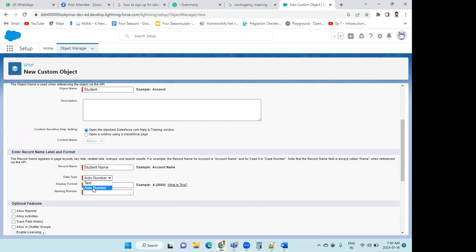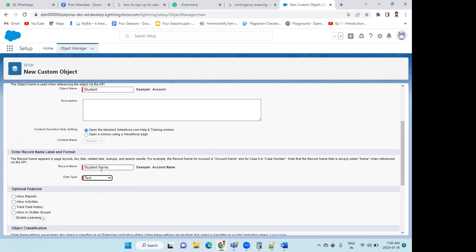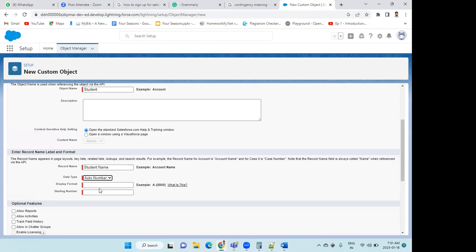Text and auto number. Right now, if you want to create text, it would be a simple text field with the student name. If you want to create an auto number field, you select this, and it's not Student Name now, it would be Student Roll Number. So the label you should give in such a way that we can understand it easily. Now the display format. If you are giving auto number, then there should be a display format. An example is this. It's simple: you copy it from here and paste it here.